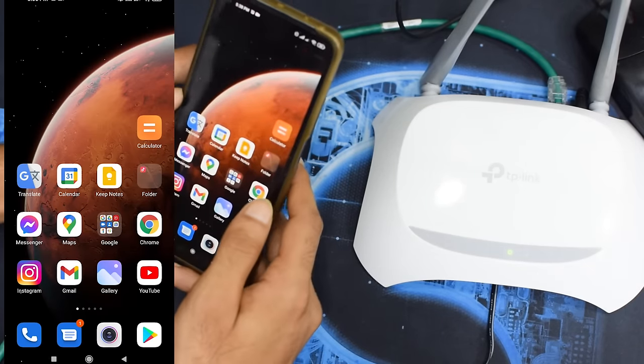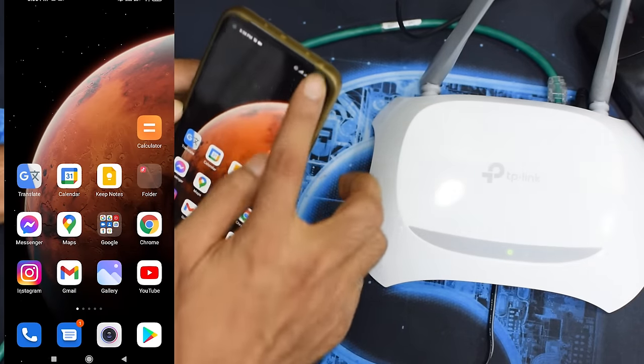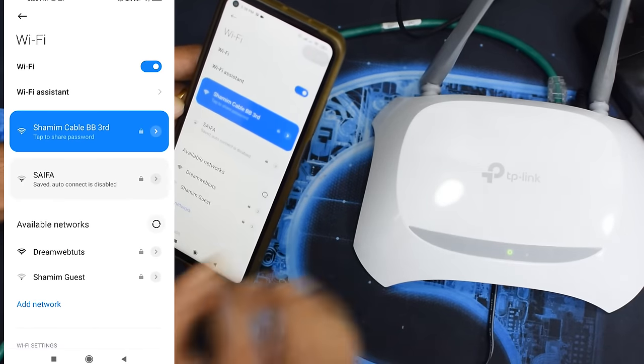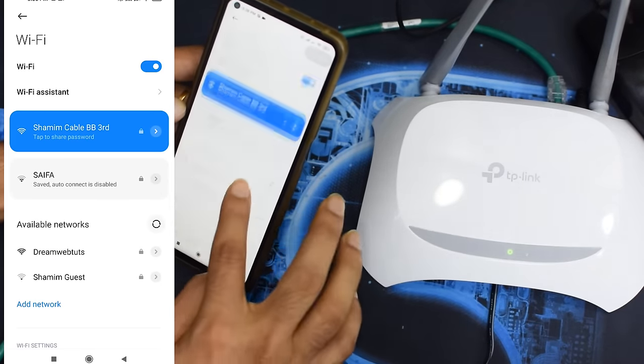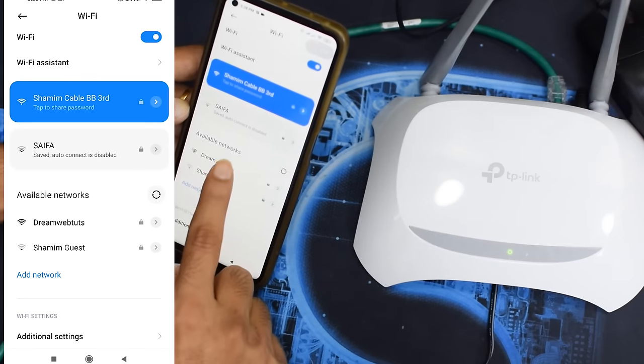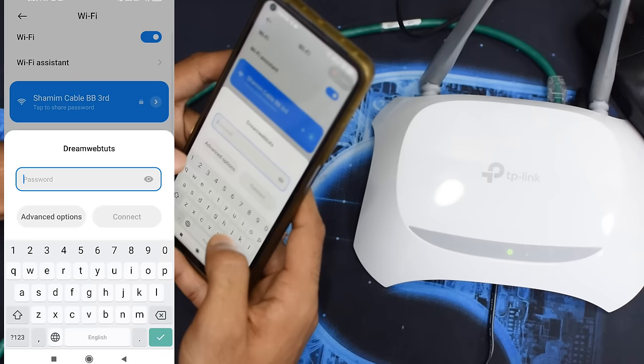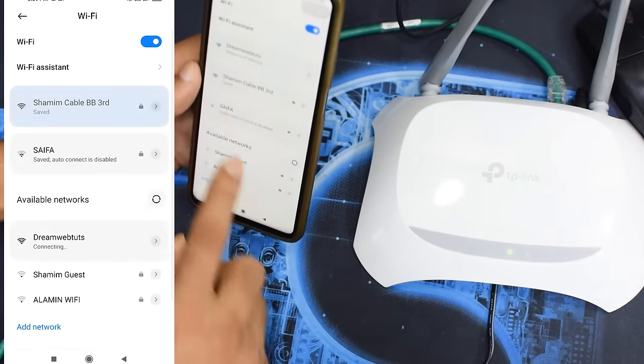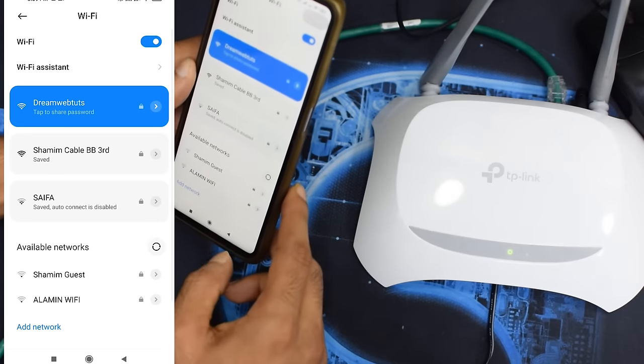All you need to do right now is select your new SSID to access your internet from this router, okay? My SSID was Dream Web Tuts. So select Dream Web Tuts and enter the password, 1 to 8, and you can see it's now connected, okay?